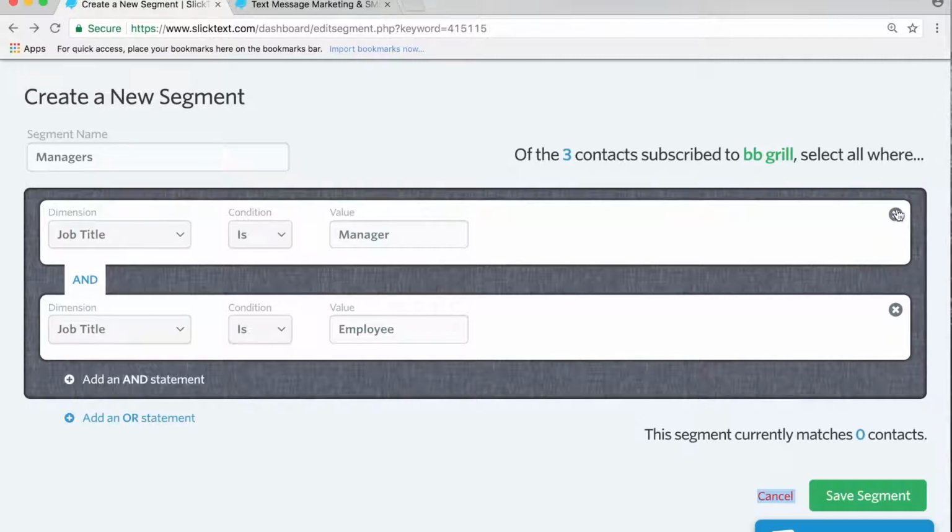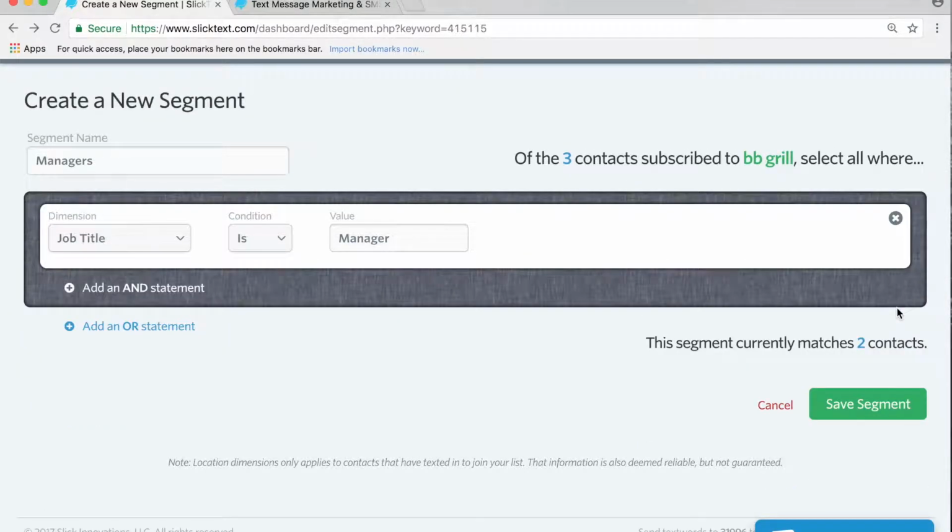All right, if I negate one of these values, the system will be able to find a single person who has the job title manager or employee. So let's negate this one. And as soon as I do that, 2 contacts are now put back into that segment.